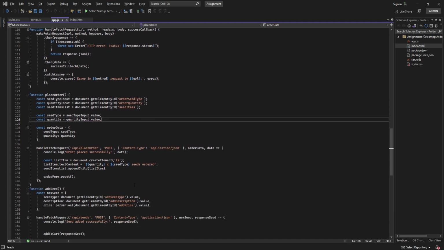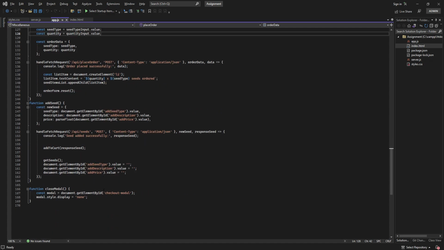Here we've got another function, which just adds new seeds. The function adds a new seed by sending data to the API endpoint for seeds, updating the cart, and retrieving the latest seed information. And then we've got modal handling. This is a close modal function. This function just hides the checkout modal by setting its display style to none.